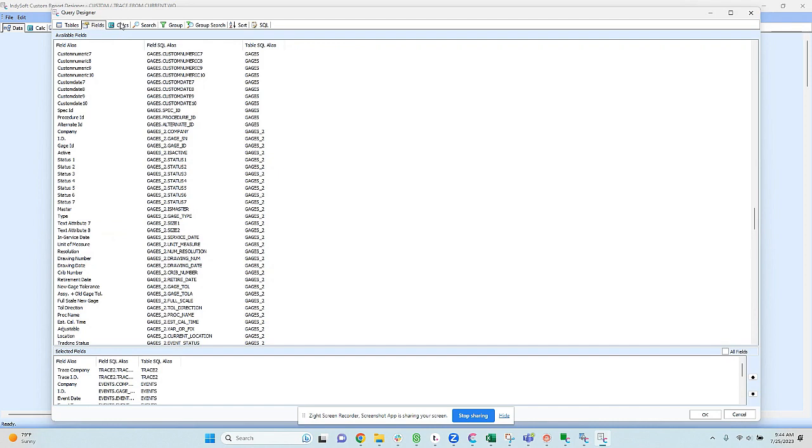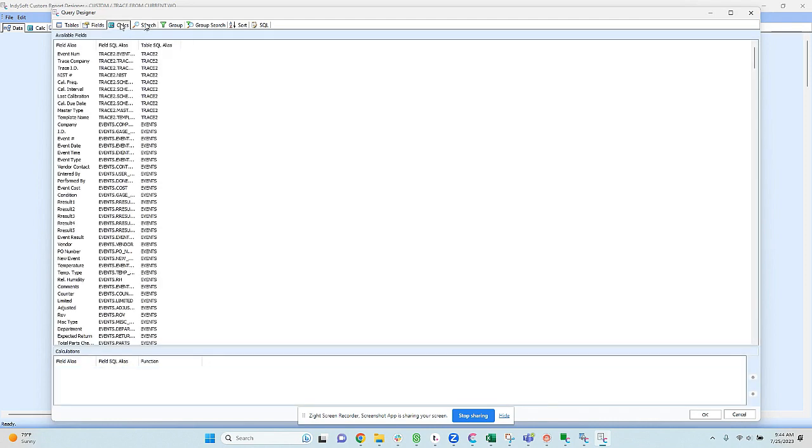We're going to skip over the calculations tab and go straight to the search tab. The calcs tab is where you could do SQL functions. So say, for example, you needed to see just the month of the event date. You could use a date part on the calcs tab in order to capture that.